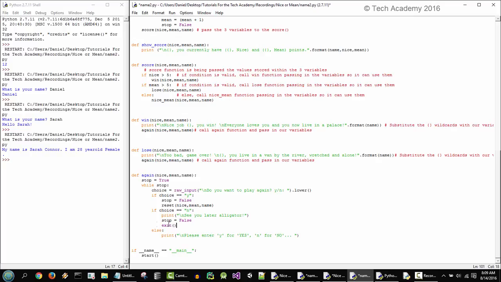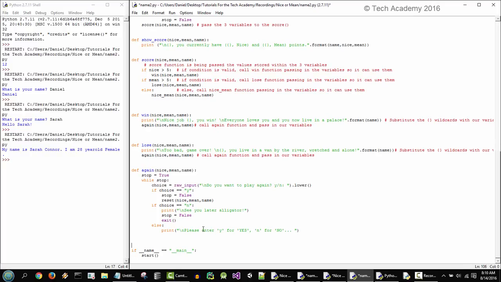So if they didn't provide a yes or a no, they obviously didn't understand our question, so we have an else clause, and we're going to print to them, okay, well, Y means yes, N for no. This way maybe they will better understand what it is we're looking for as a response. So the last piece of code here is we called reset right there. So let's make sure we have our reset function in here.